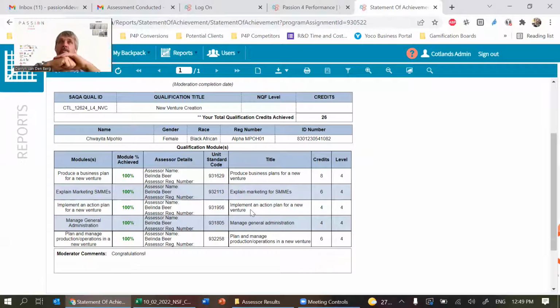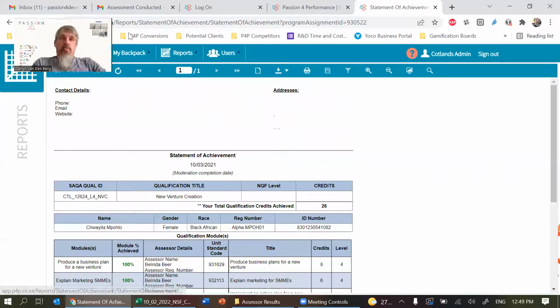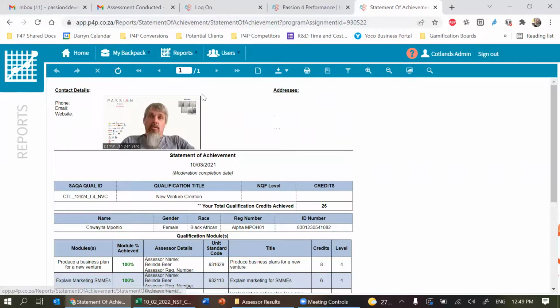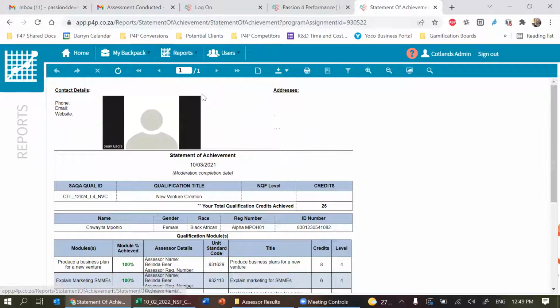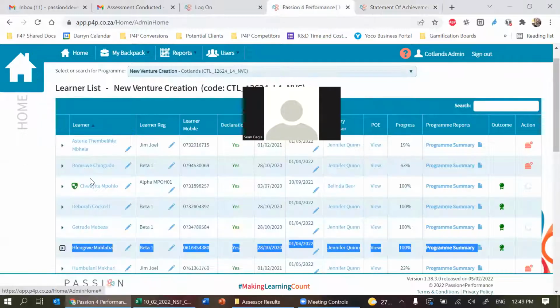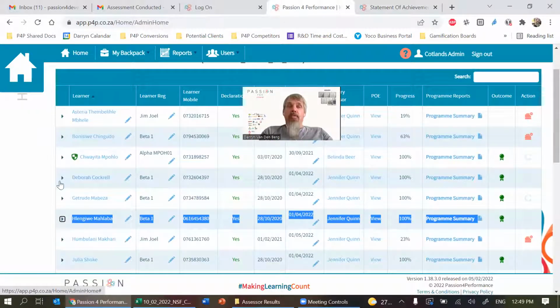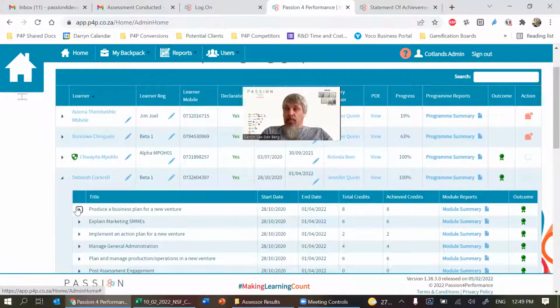If the learner now has to go for verification, the verifier simply logs on and they have access to pretty much your admin page. Your external verifier has access to this page with the 20 learners that they need to see, and they can see every assessment that took place.